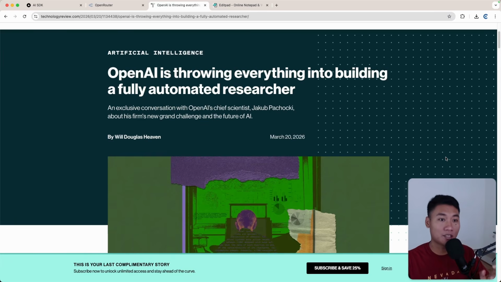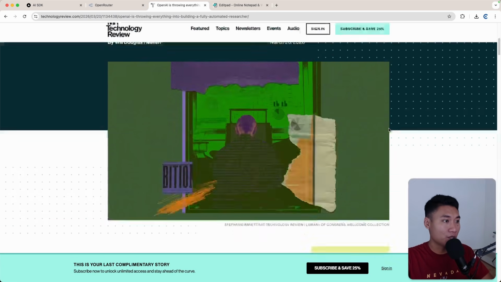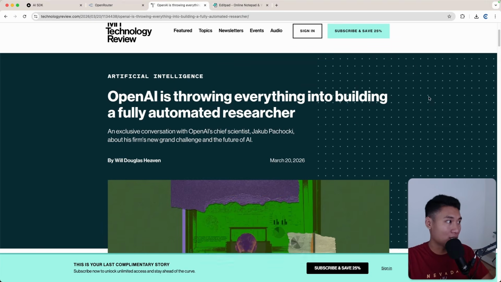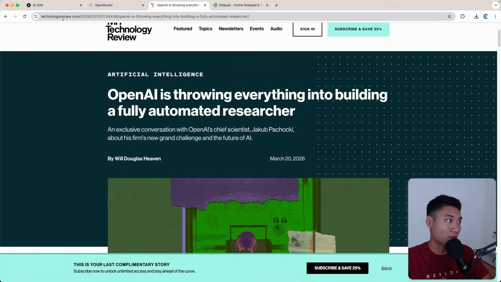In this video, let's build an AI Chrome extension that summarizes any article you are reading automatically the moment you click the extension. So let me show you the demo. So basically, this is an article from technologyreview.com, and the title is "OpenAI is throwing everything into building a fully automated researcher," right?